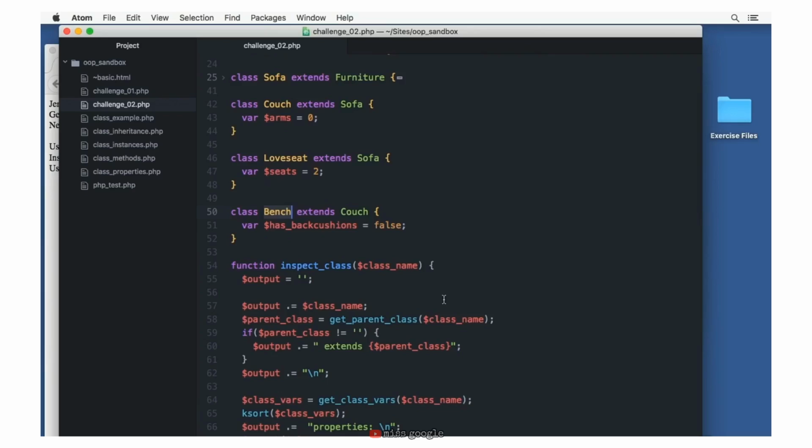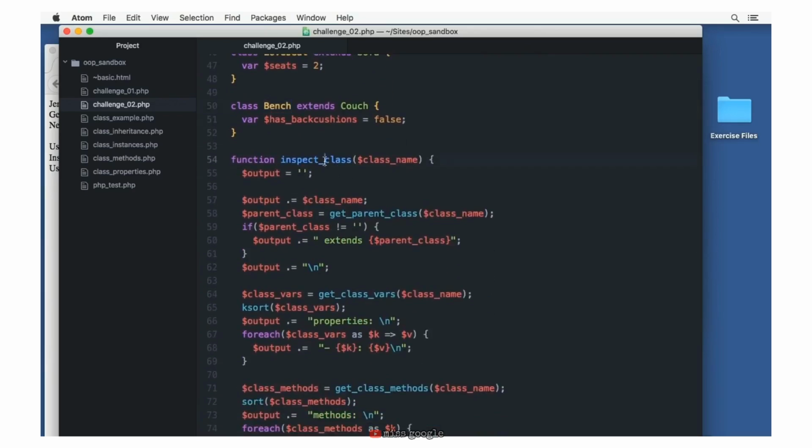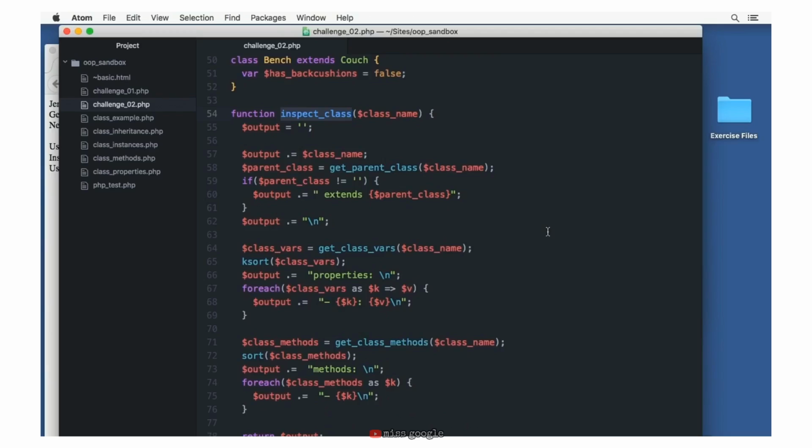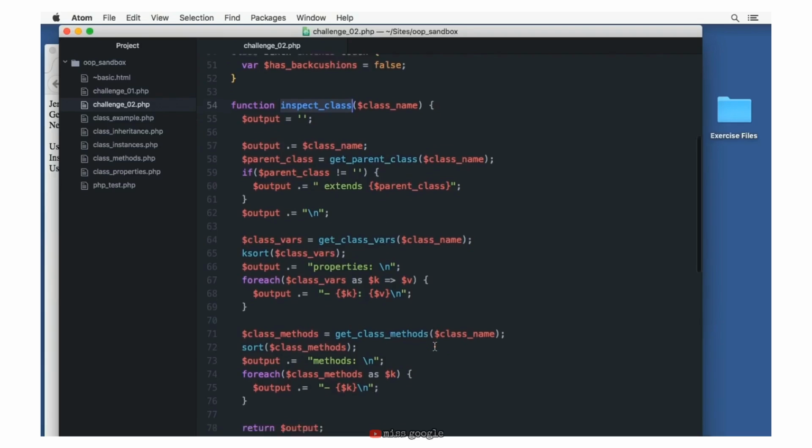I can show you an example of that. I've written a function here called inspectClass. This is not inside an object. This is a procedural function. There's no problem in mixing object-oriented programming and procedural programming. And it's just going to take a class and it's going to find out the parent class, its class vars, and its class methods and output those for us to read.